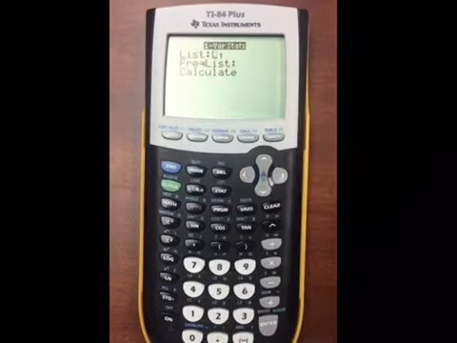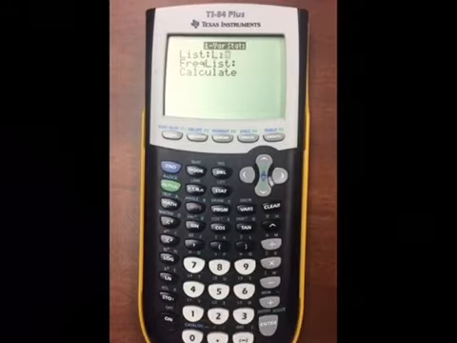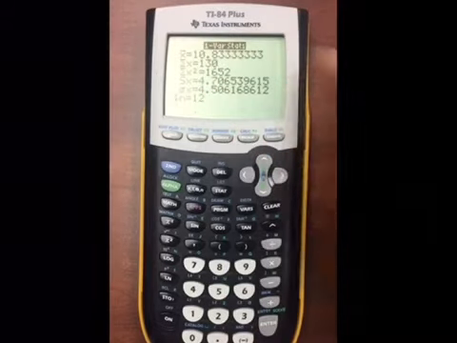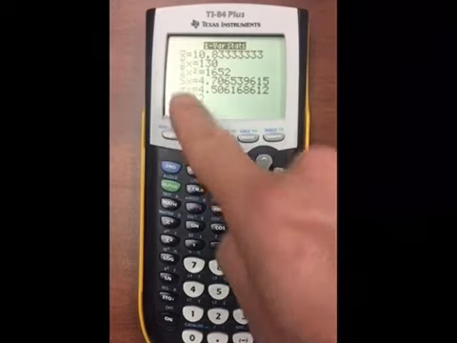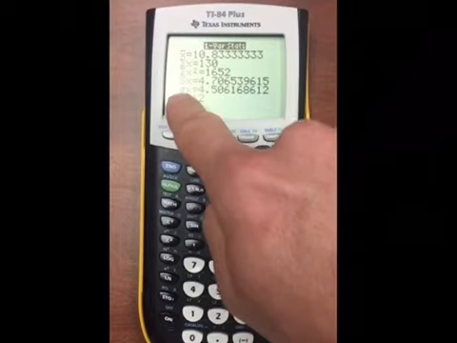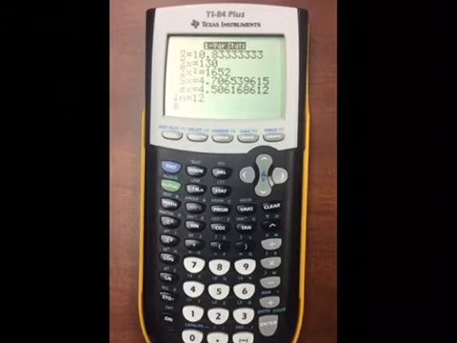So if the data that I want to run the one variable statistics on is in list 2, I need to tell it to look in list 2. So I'm going to press second, the number 2. That's going to give me list 2. Arrow down to calculate, go ahead and run it, and I've got several options. The only thing I need to determine is if I'm looking for the standard deviation of a sample or standard deviation of a population. In this example, I've got just a sample of the games, so this is going to be a sample standard deviation.